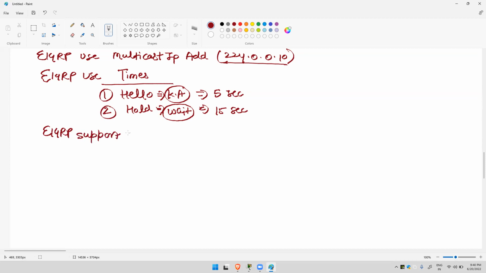One more theory, EIGRP. EIGRP supports a maximum hop count of how many by default, dear? 100. 100.